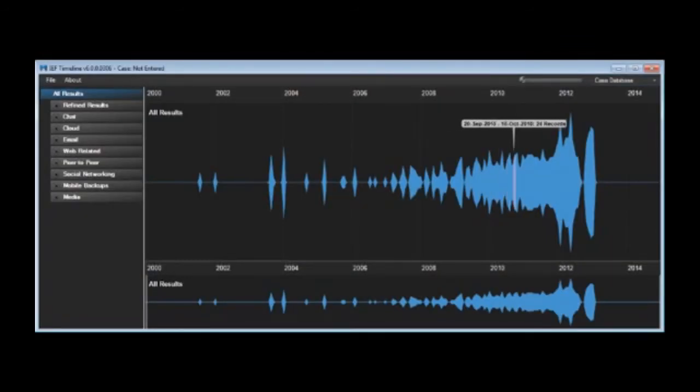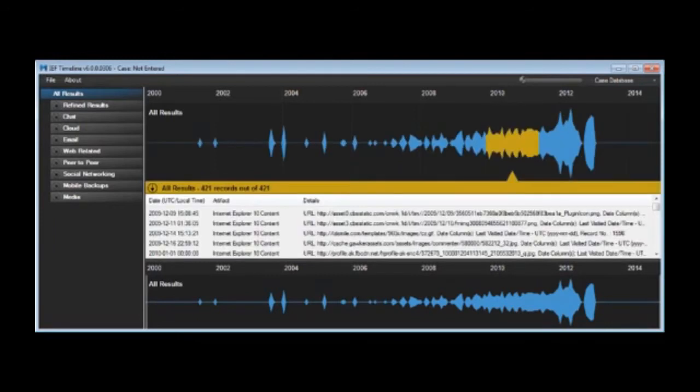By viewing the results in IEF Timeline, you can zero in on specific dates in time or spikes in activity.